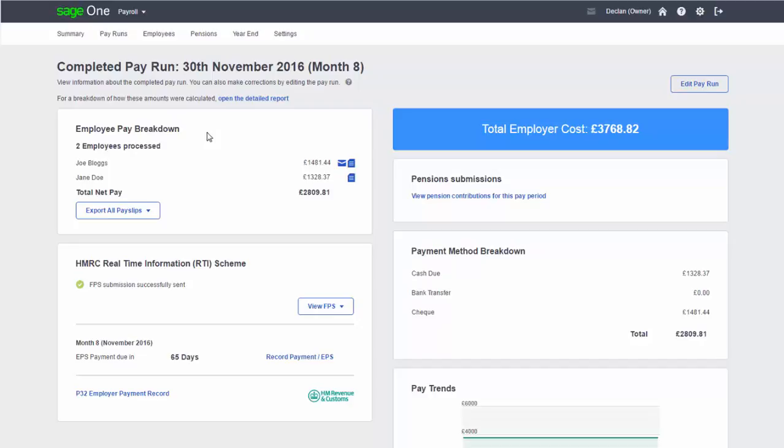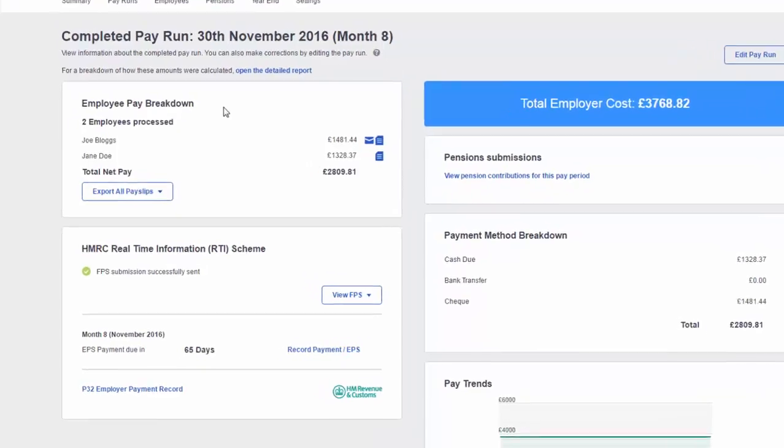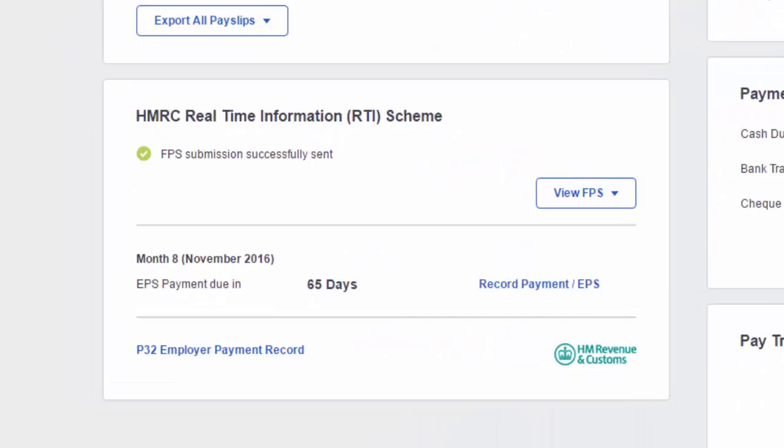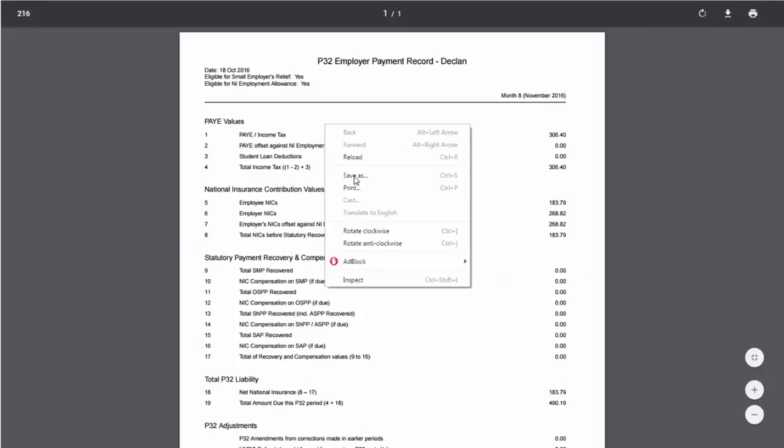However, if you pay your employees weekly and HMRC quarterly, your P32 won't generate until you have run all the pay runs in that tax quarter. If you have completed all your pay runs in that P32 period, your P32 will be generated at the bottom of the completed pay run screen. To print, click the link to generate the PDF, then right-click and select Print from the menu.